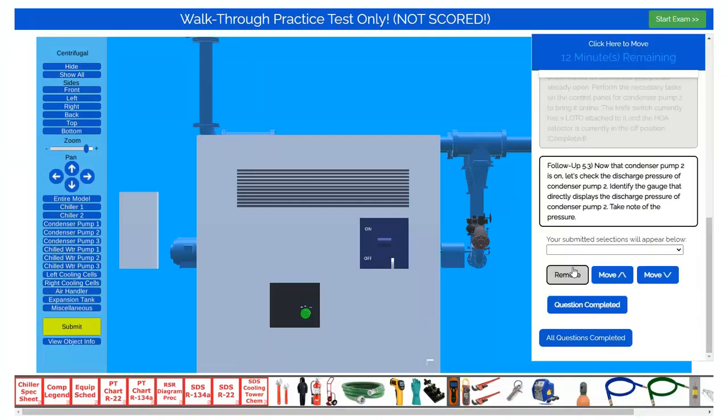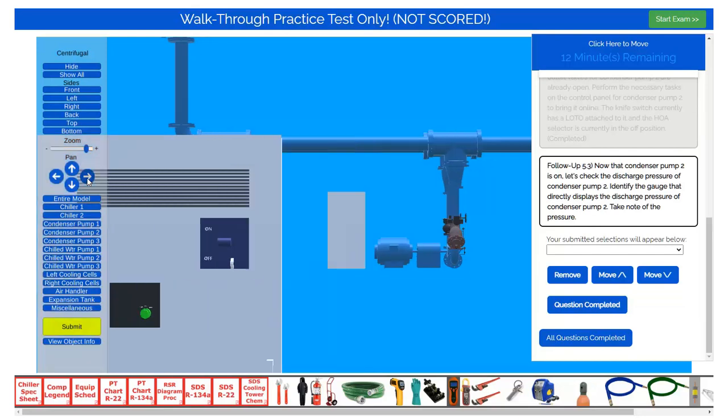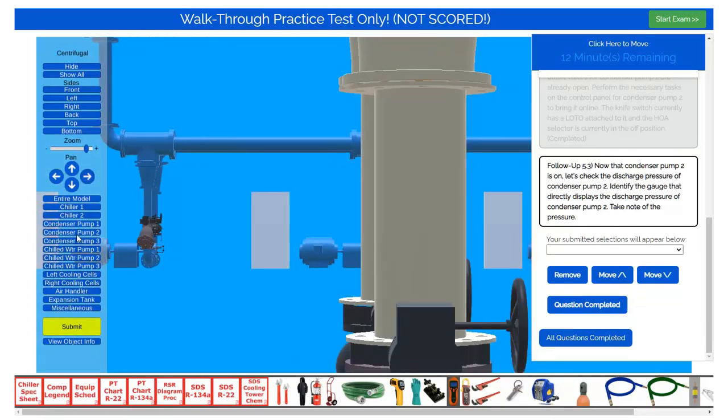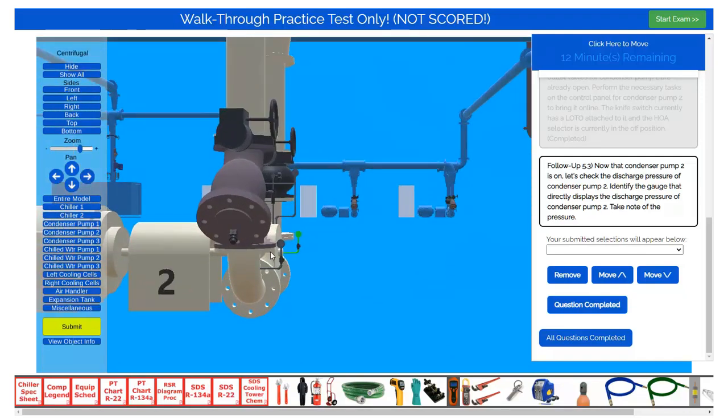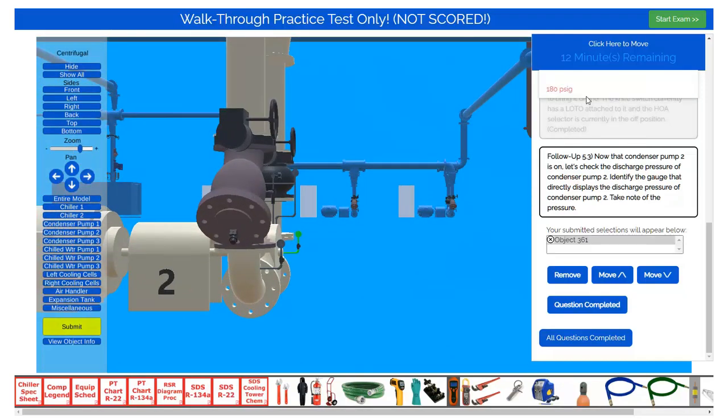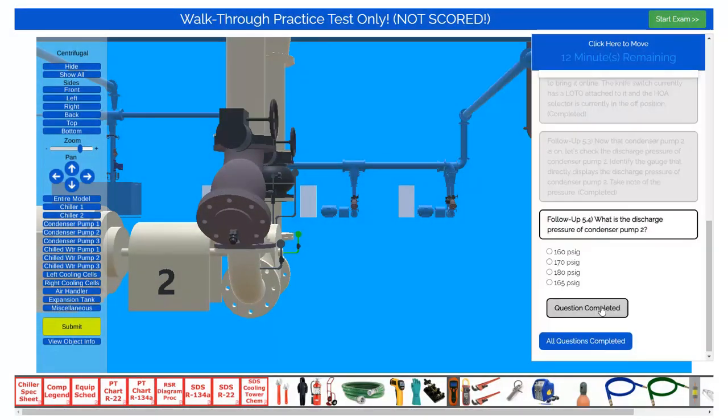The next follow-up question asks us to look at the discharge pressure of condenser pump 2. Notice the status that showed up. This status shows that the pressure is the same pressure as condenser pump 1. Let's select that pressure in the list and complete this question.